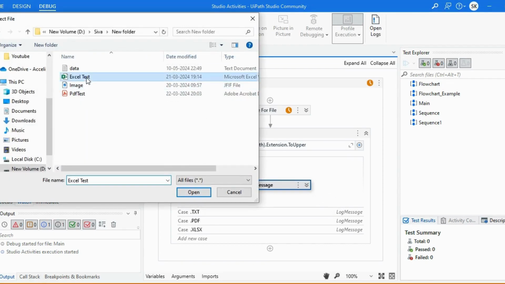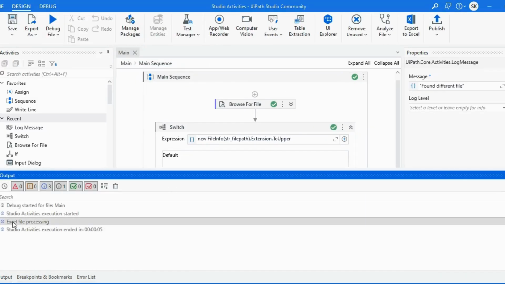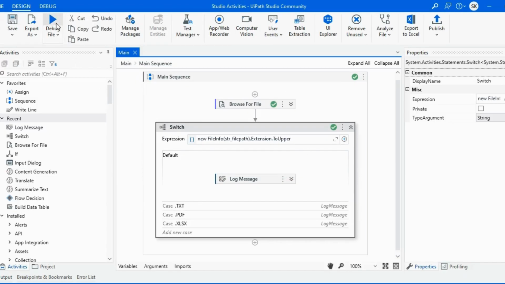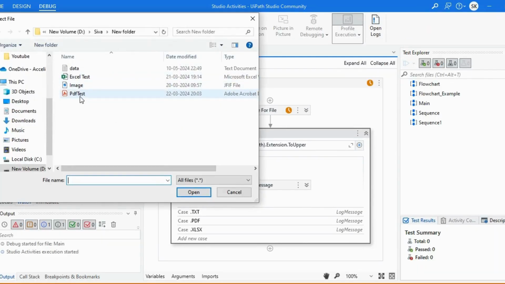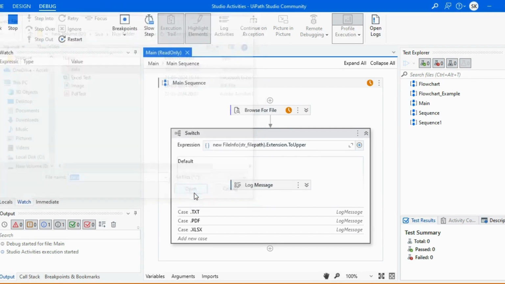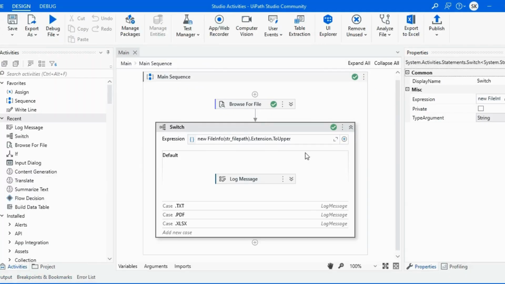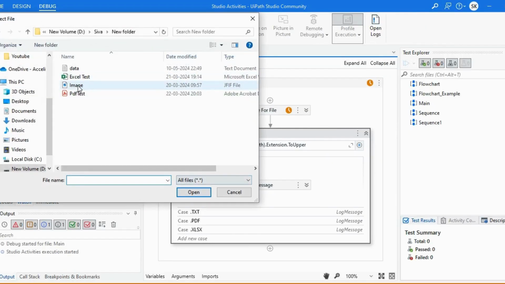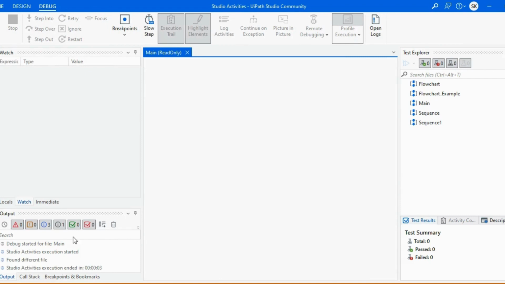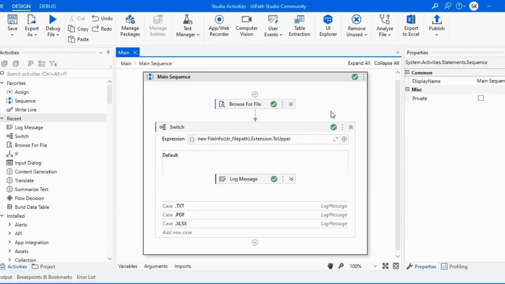So here I am going to select an Excel file. If you go to the output panel, Excel file processing. Let me run one more time, and now I'm going to select a txt file. If you go to the output panel, text file processing. Let me select an image file. If you see here, found different file. So this way we can use the switch activity.